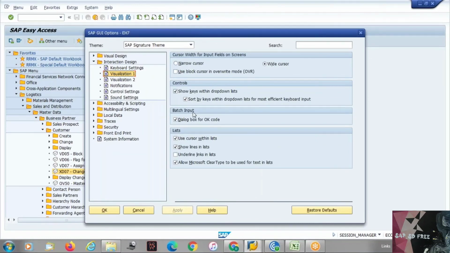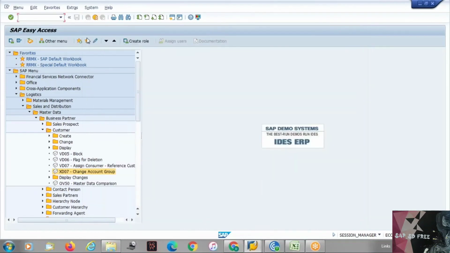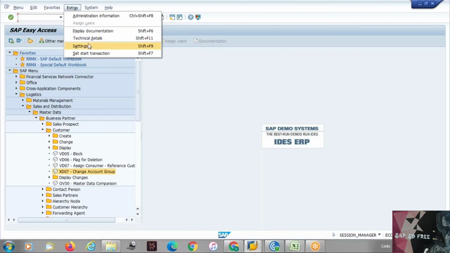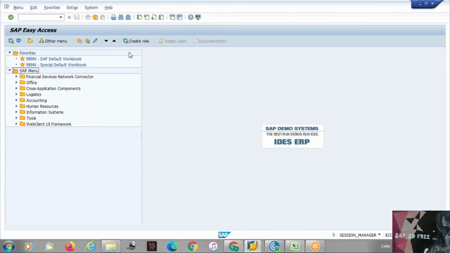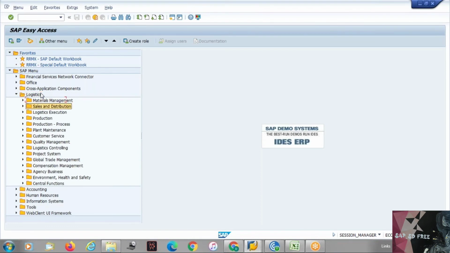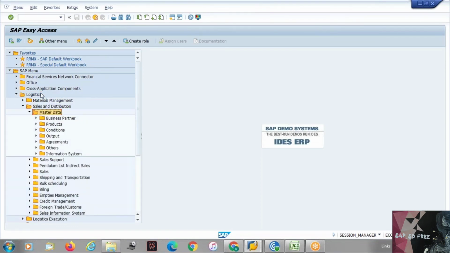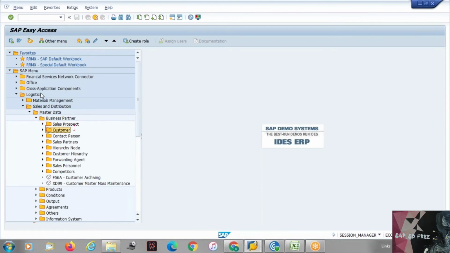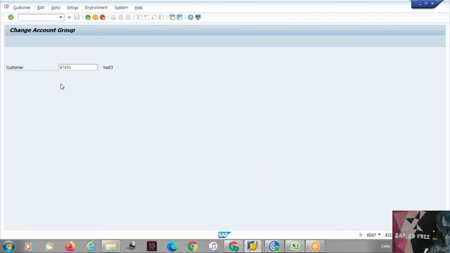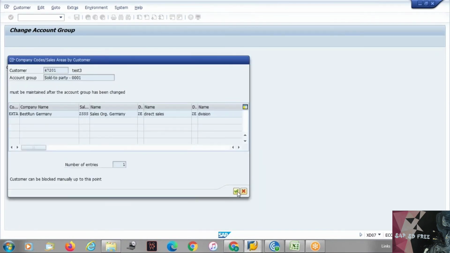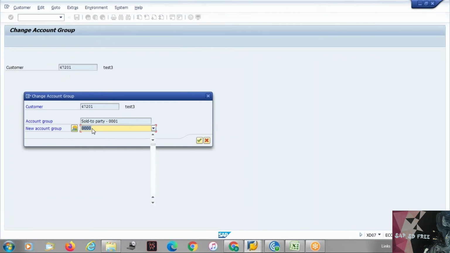Okay, visualization is checked. This is not an issue. Settings, this is also there, so that's not an issue. Let's go here again through the path: sales and distribution, master data, business partner, customer. I'll go to change account group, XD07, press enter, select it, click OK.